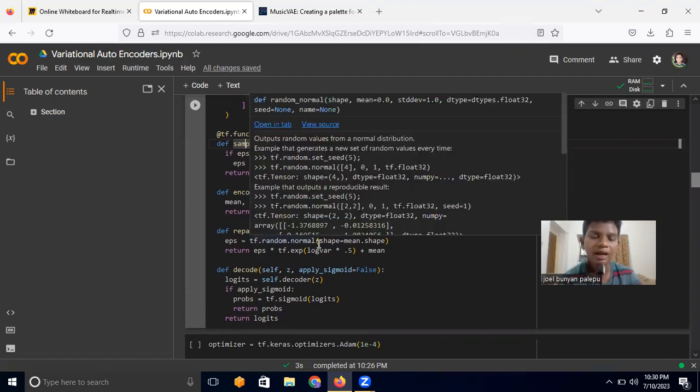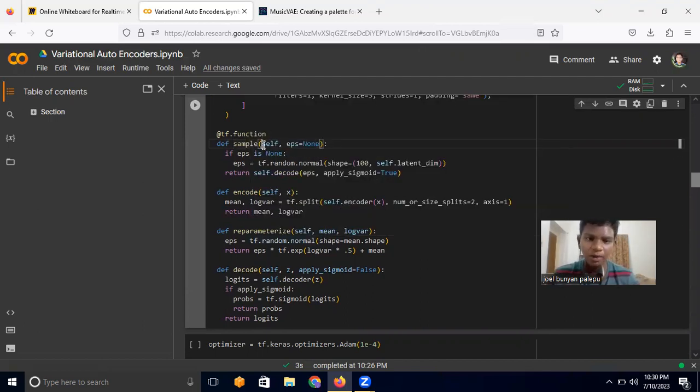Now let's build a sample function to actually sample. I'll probably change this name, but whenever you are doing inference you might need this, while for training purposes you might not actually need this function.